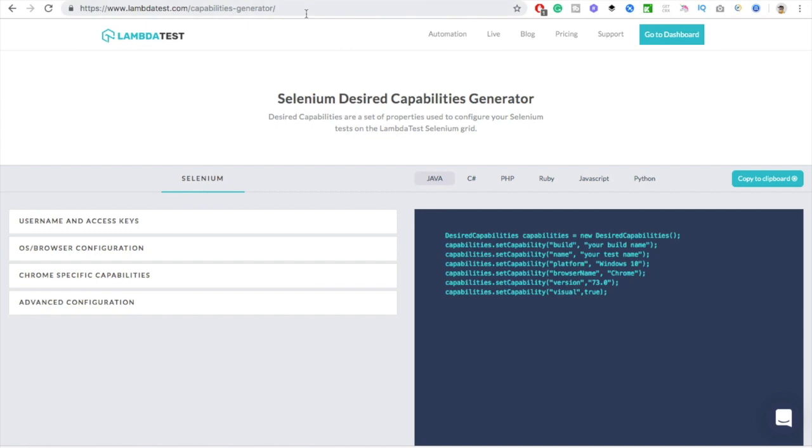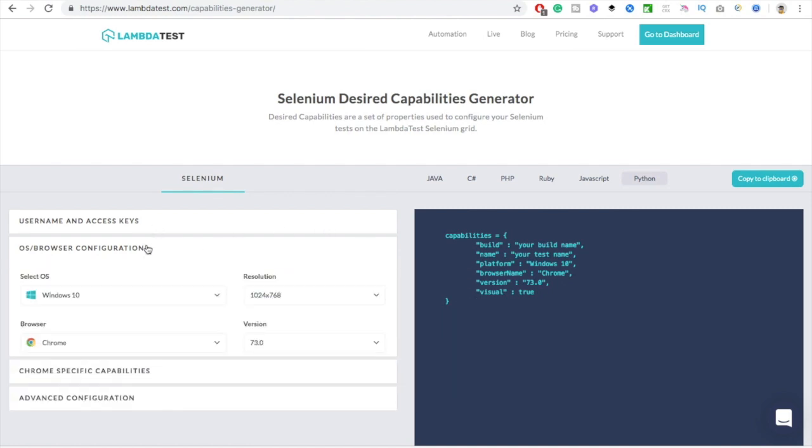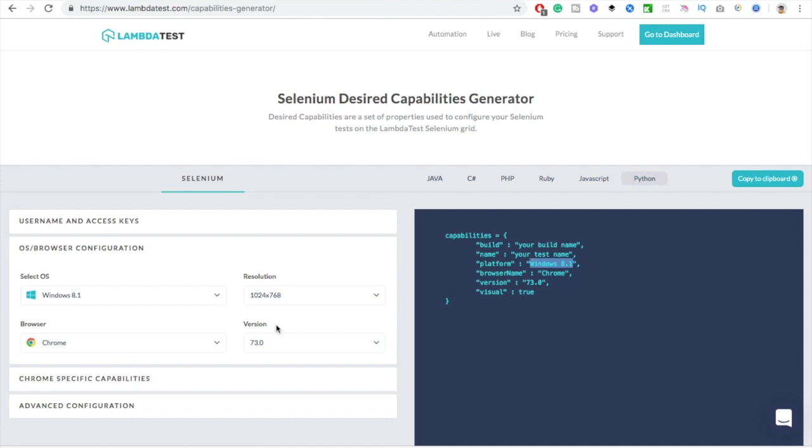You will also find their capability generator. It means that if you are working with different programming languages, let's say you're working with Python, these are the default capabilities we have. Let's say you want to change a certain combination, let's say you want to run on Windows 8.1, you can see it is getting updated directly here, Windows 8.1. If you want to work with Firefox, you can see it immediately changed, and you can change the different version with the different resolution.